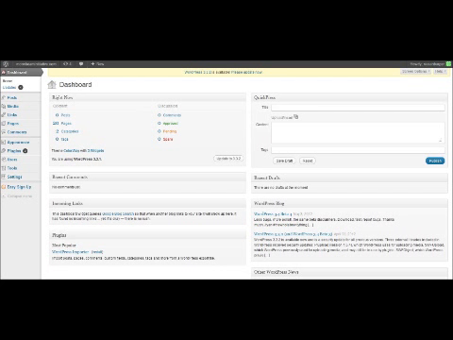So now you're taken to the dashboard, which is your website at a glance. And it's kind of everything that's going on at once. There's very little here that you need to concern yourself with. We're simply looking to write a blog post. So you'll see on the left-hand side where it says posts, media, links, pages, comments. That's where we're going to go.